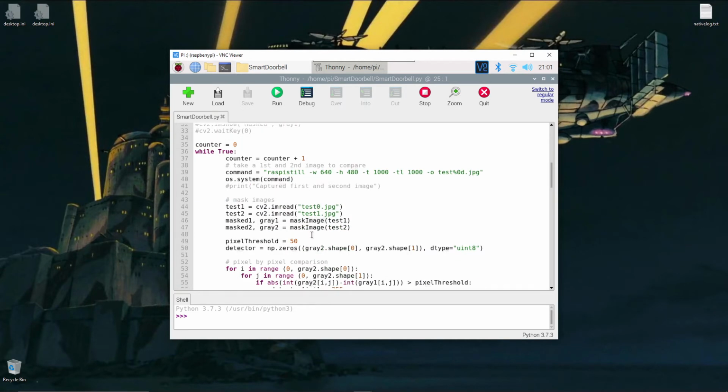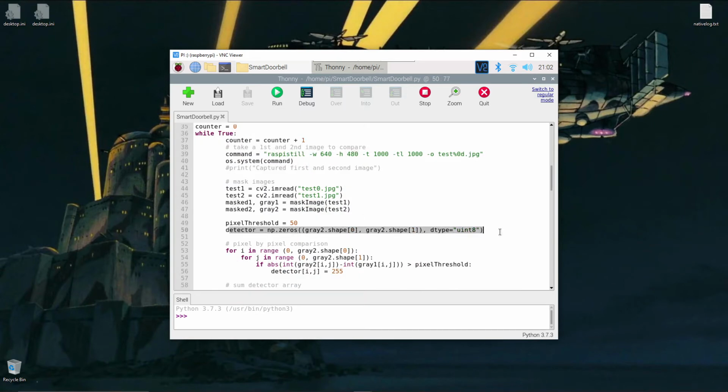In the while true loop, I tell the operating system to take two 640 by 480p images, with 1 second of downtime between the two images. I suspect that lowering the downtime would improve some of the results I had, but like I said, I didn't test too much. Next, it runs through the masking function and initiates the zero array to later be populated.